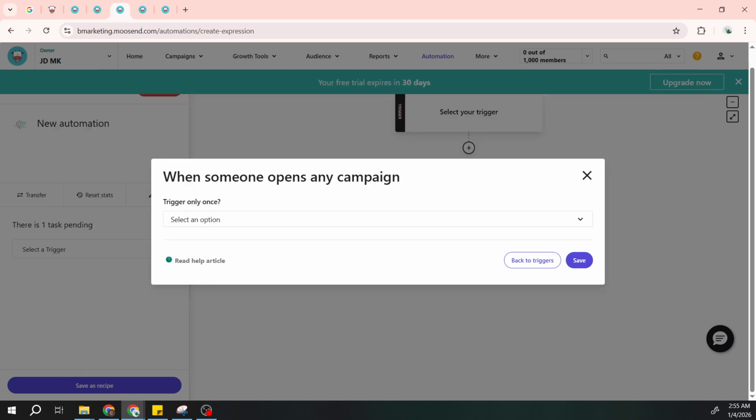Decide whether the trigger should occur only once per subscriber or every time they take that action. A welcome email typically sends once, while an abandoned cart sequence can trigger each time someone leaves items behind.